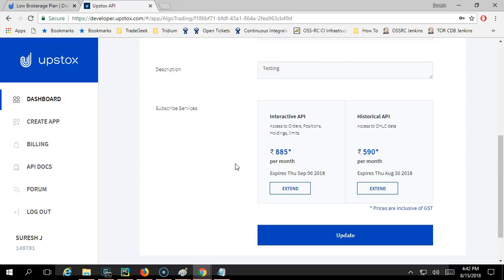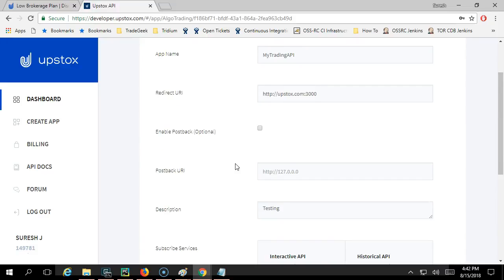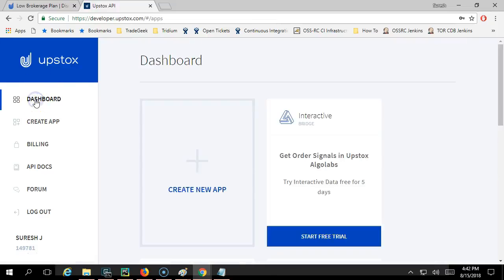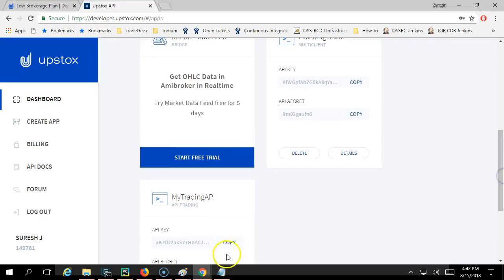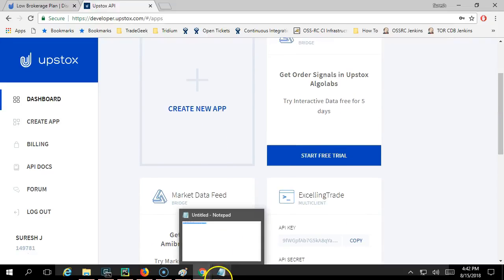So maybe please get this ready by Saturday or Sunday this week. I will post the next video by Saturday. And here if you go, you can see the API key and all. You'll be able to see the API key here. So this is what you need to use actually. Yeah, that's pretty much with respect to the account opening.